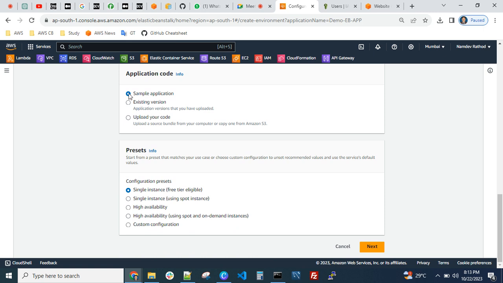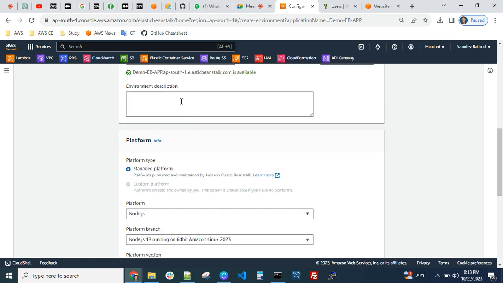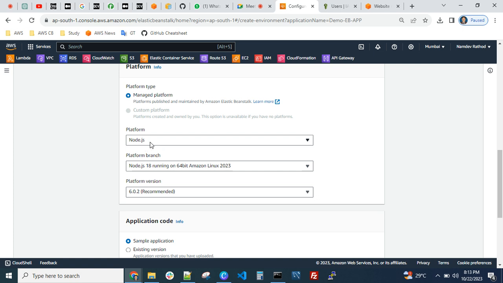So I will just go with the sample application, which is default. This one, which one? Lambda or RDS? No, no, this is not... You're talking Lambda basically. I just explained about it similar to Lambda.